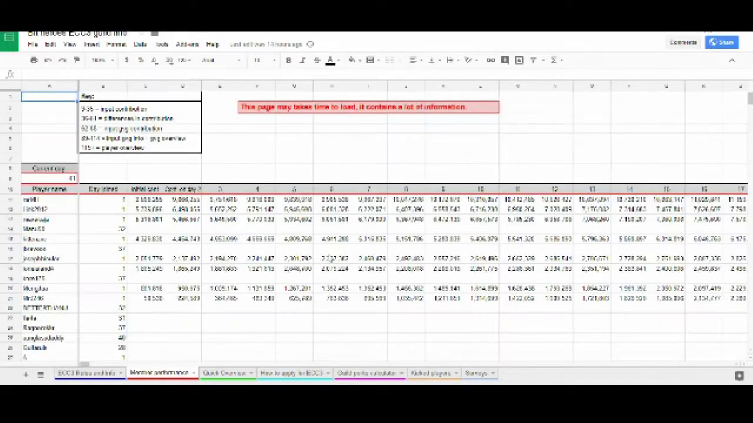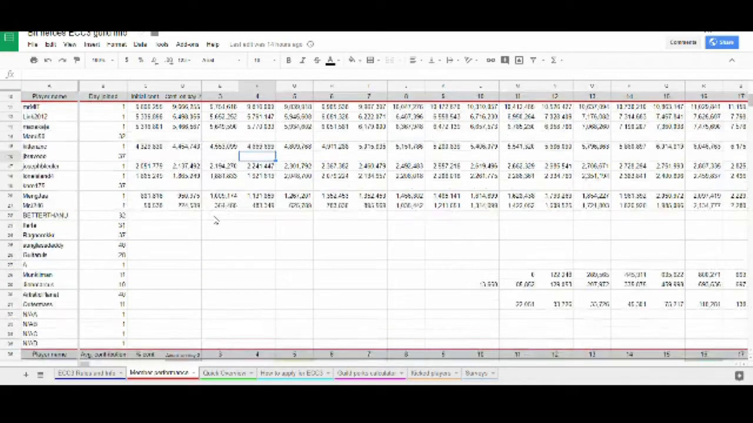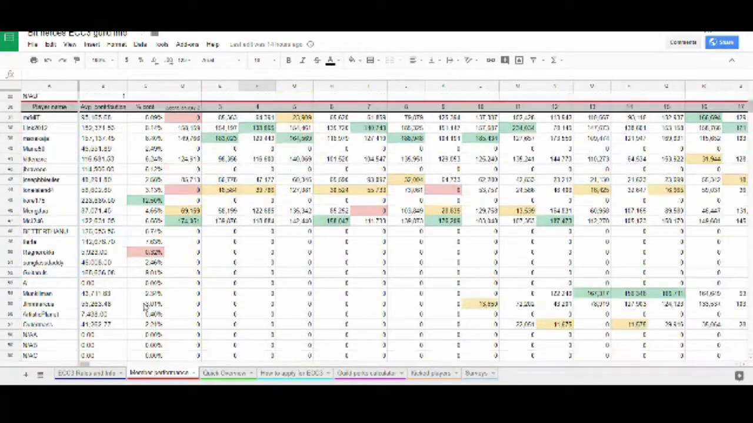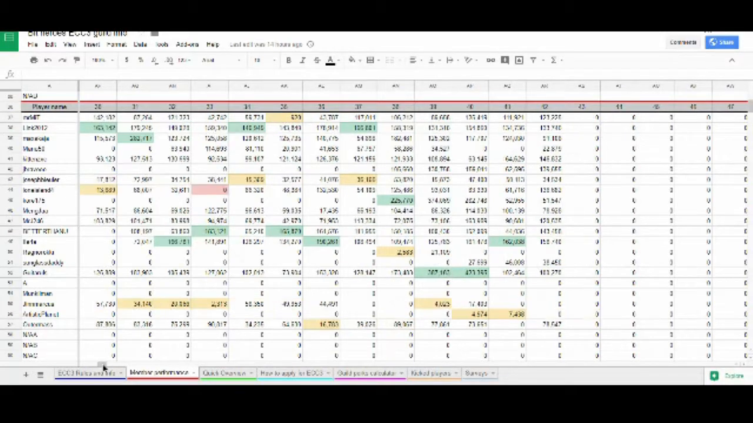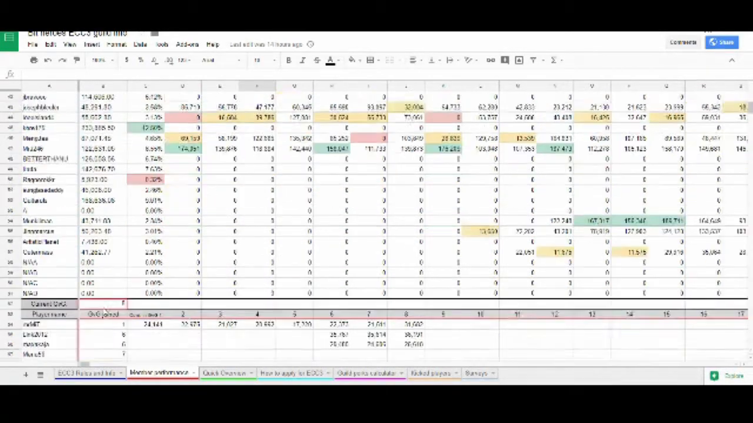Up next, we have member performance. So this is essentially where we can see and track all the different contributions for players. Unfortunately, this is the biggest page, and it has the most calculations, so it takes a little bit. Oh, here we go. So here I can see who's been absent, who has the lowest contribution, who has the most contribution on any given day.